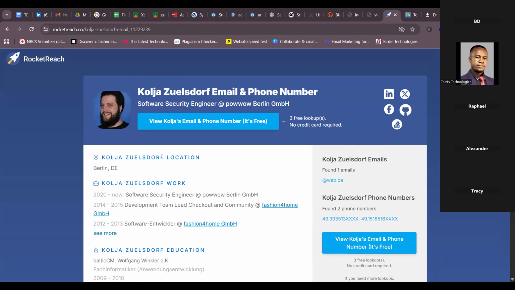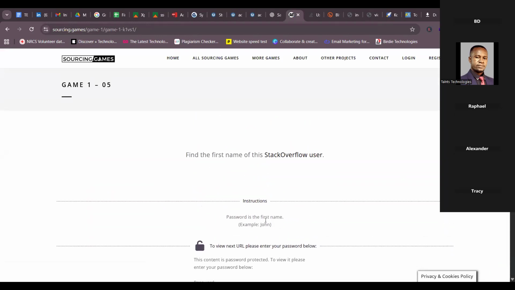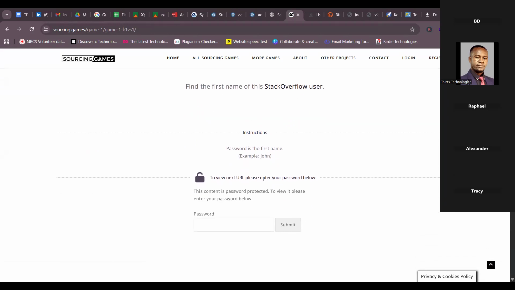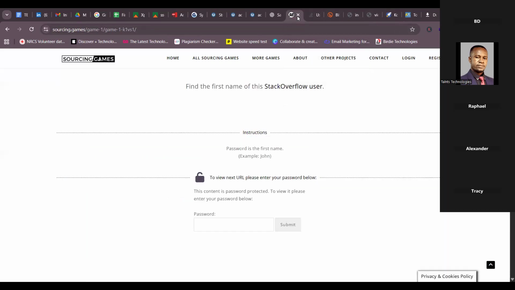So which one is the username, first name, and which one is the surname? First name comes first and surname comes second. The question is, the password is the first name, example, John. So all is going to be in lower case. From what we have discovered here, the first name is what? The first name is Koja, right? So let us try that.